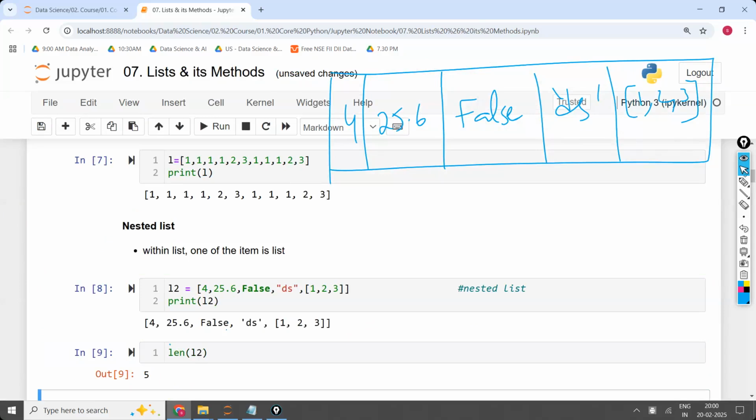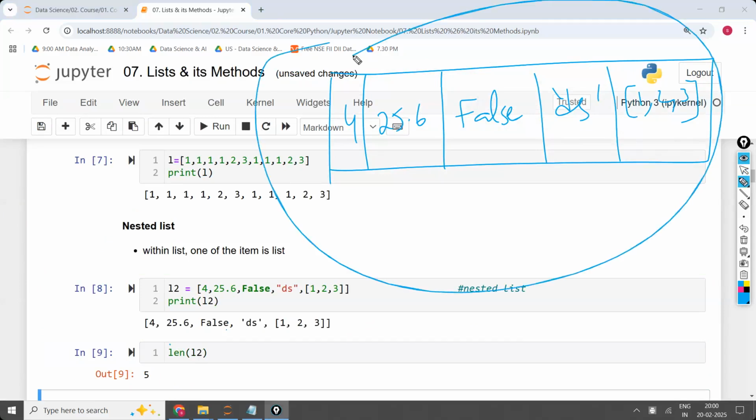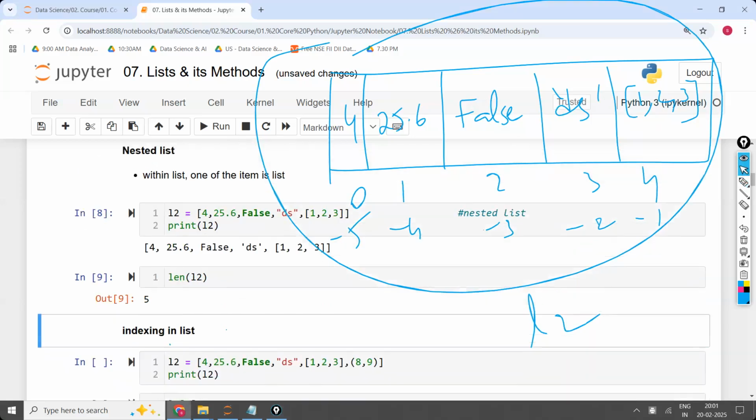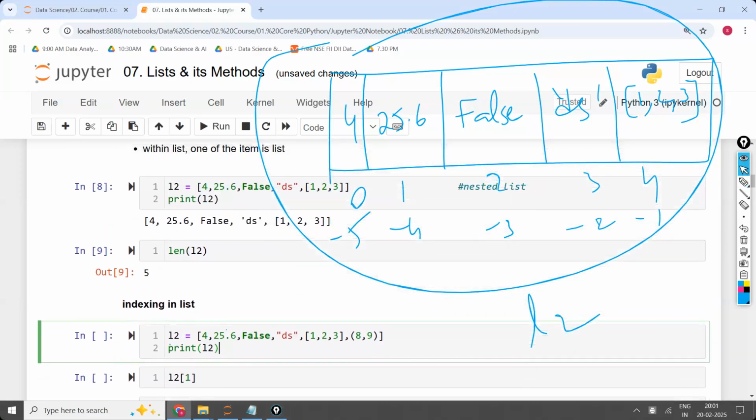And what is the index number of each of them? This is L2: 0, 1, 2, 3, 4, and -1, -2, -3, -4, and -5. Is the point clear, guys? Everyone? Total 5 items are there, out of which one of the items is one more list. So it is called a nested list. Next, we are going to discuss indexing.